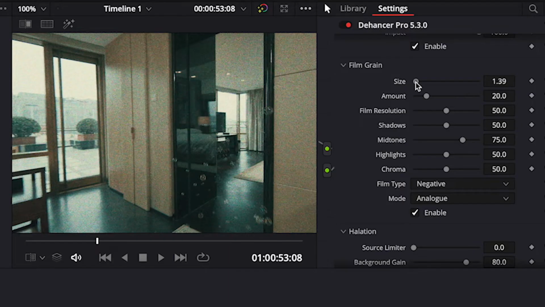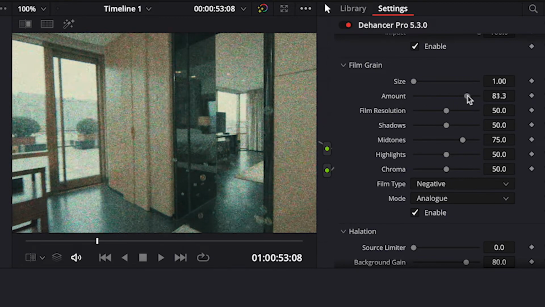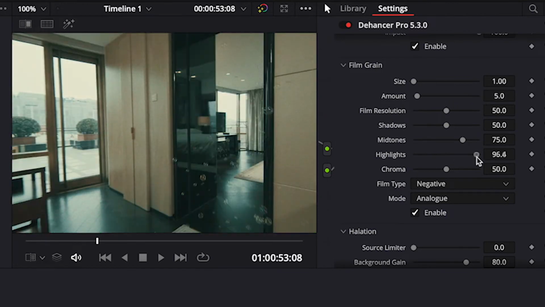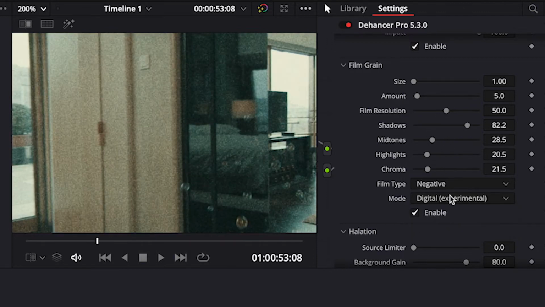Now we go to film grain. Film grain is of course one of the most important parts here. We can adjust its size, its amount, and also some detail settings. All the settings should preferably be only subtle to get the best result.